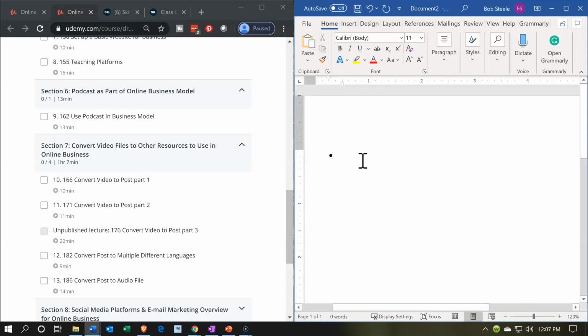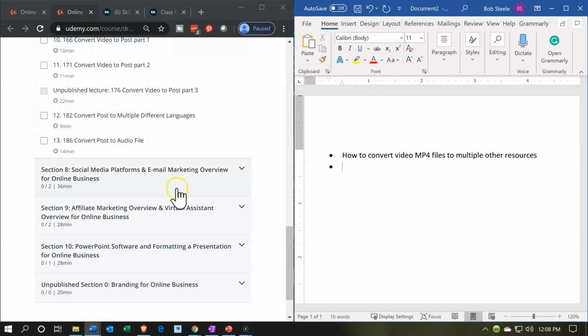So we could have a course that would be something like how to convert video MP4 files to multiple other resources. All right, something like that. That would be a project-based thing because we can actually provide them with content, a video file possibly, that they can then have an end project with and complete. And this section in and of itself is probably more than long enough for a Skillshare video. So I think that would be a really good one.